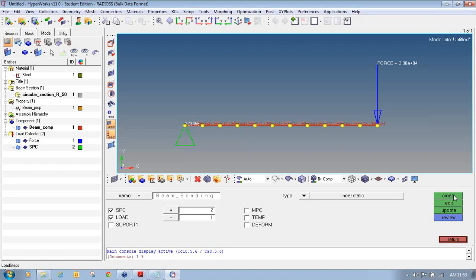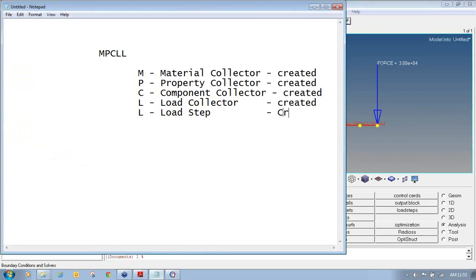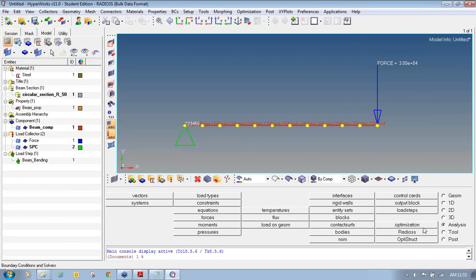Once you enter all these details, click create to create the load step. In the model browser, you will find that your load step got created. Okay, so then I will click return to exit the load step panel. Now my next step is to solve this problem using RADIOSS. So I will update here that the load step has been created.